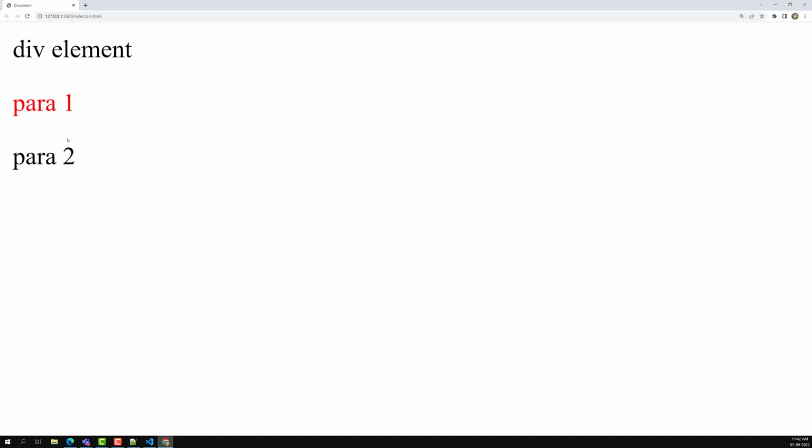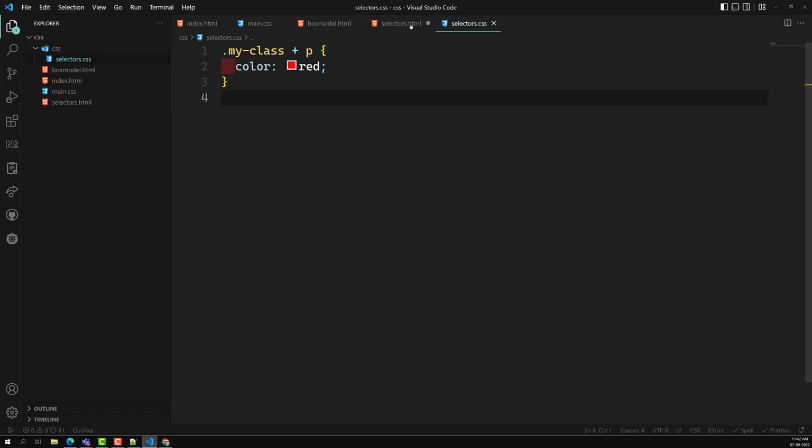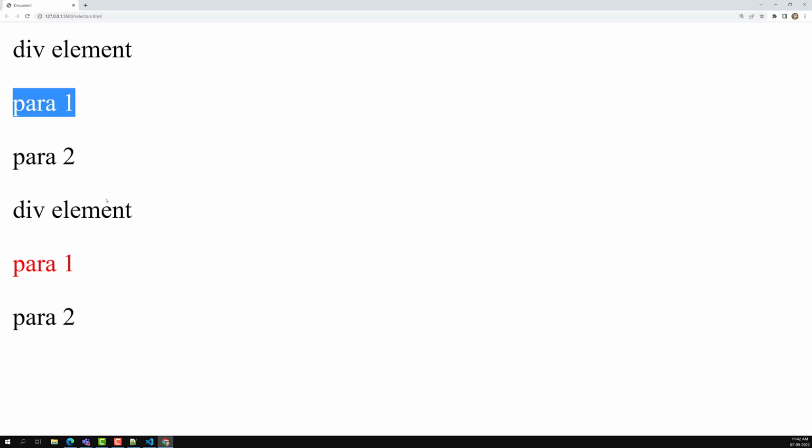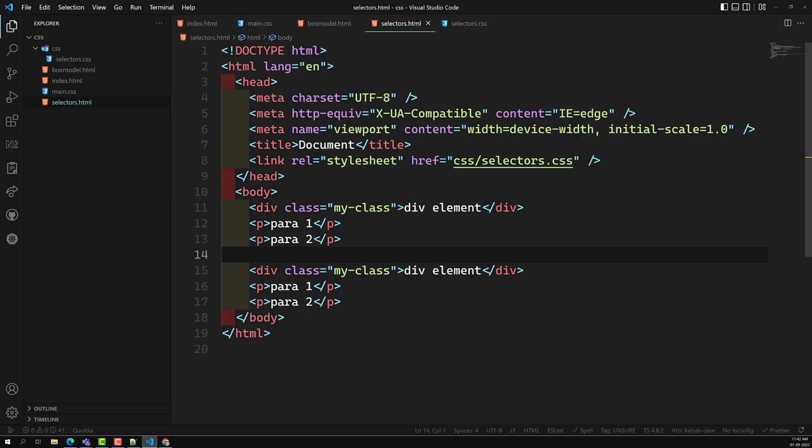If you observe here, this paragraph 1 has been applied color red. What is this? Where did that other one go? I didn't save it or what? Okay, I didn't save it. So let's save it, and if you try to see here, only para 1 outside this div element got this red color. Why? Because the adjacent one to my class is a paragraph. The element after that will not be applied, only the next element will be applied.